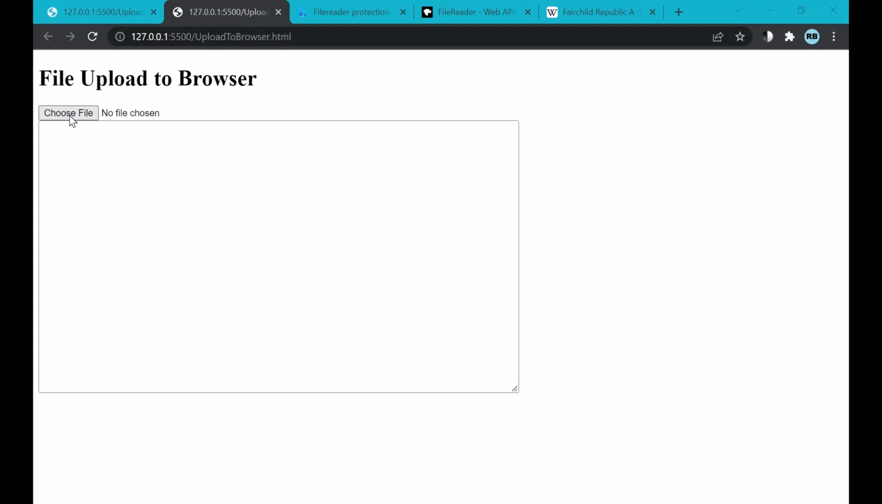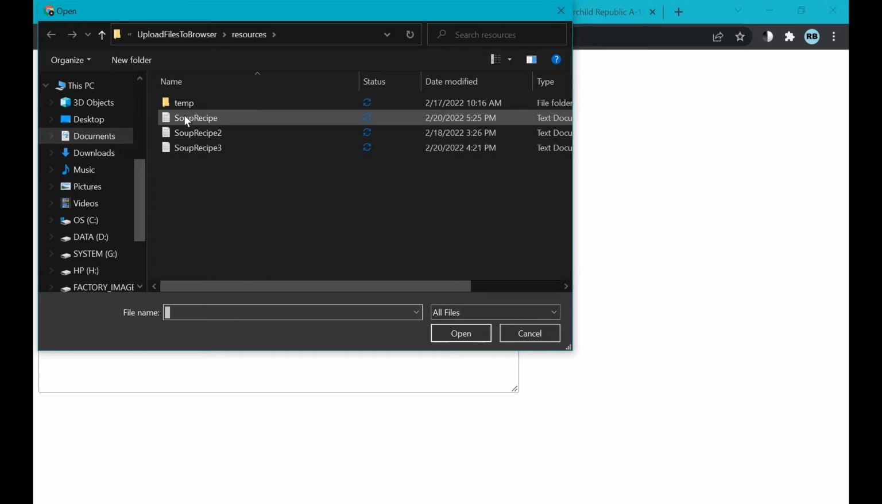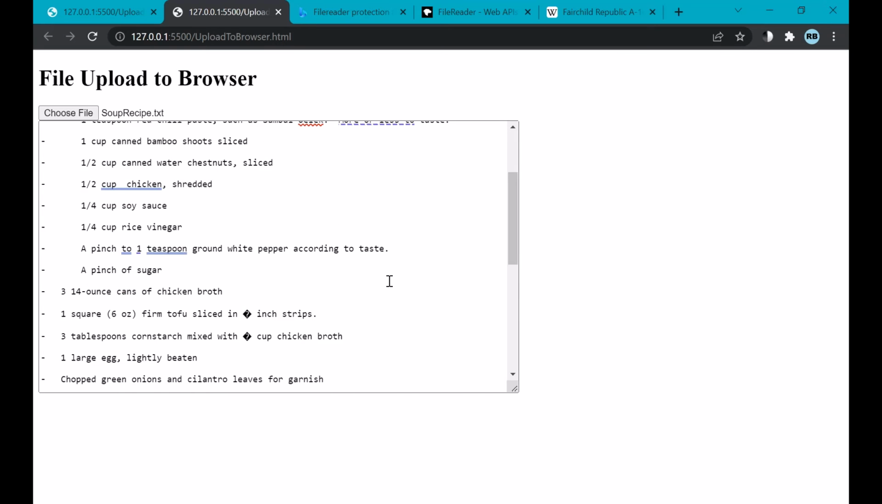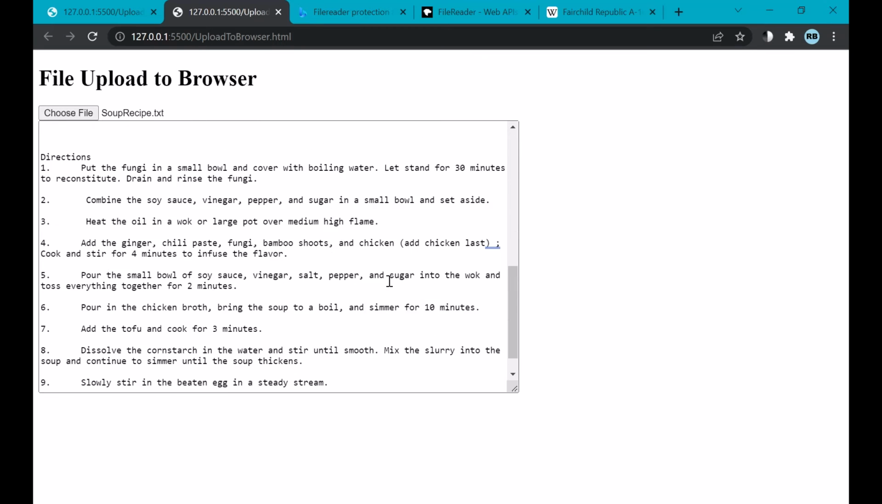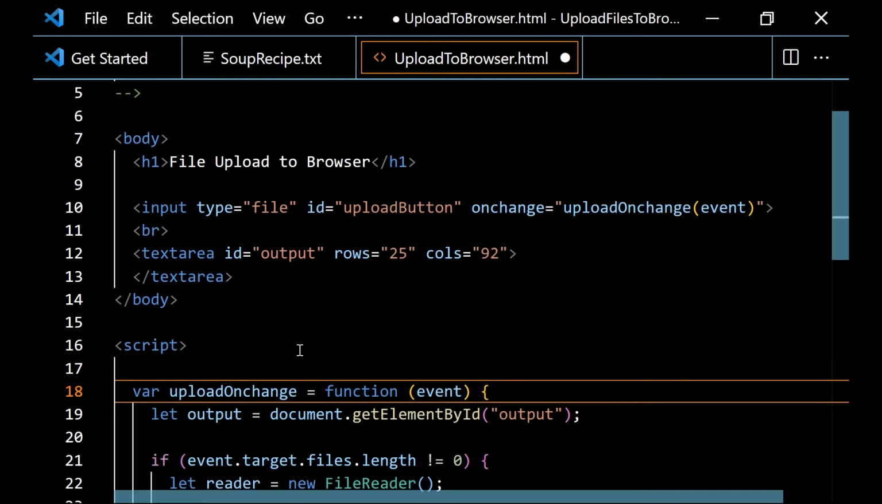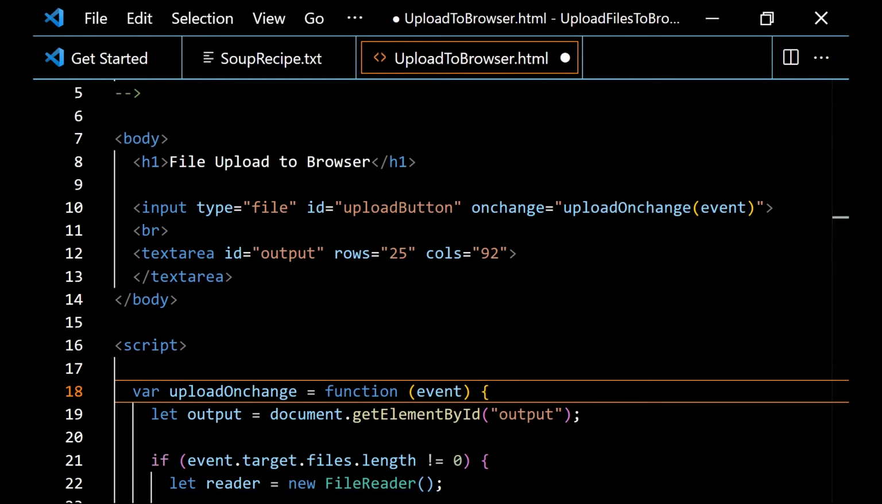Once again, we'll click the Choose File button. We'll select a file and click Open. And now, as you can see, we've successfully loaded a file from the client computer into the web browser. Our web page presently allows the user to upload and view a text file. Let's improve it so that the user can also upload an image file.